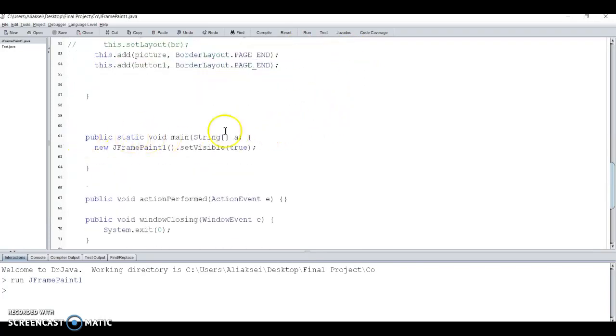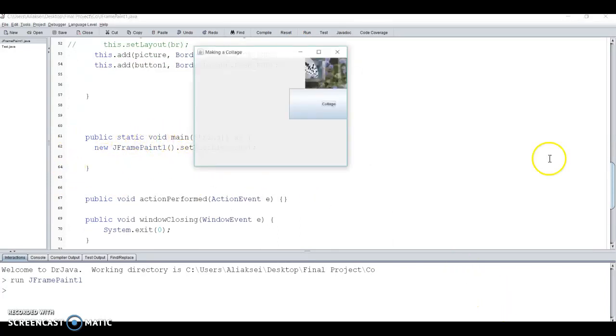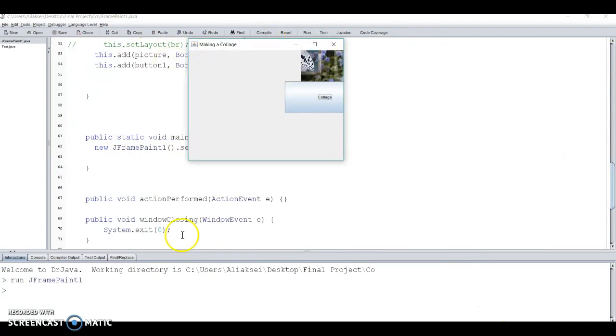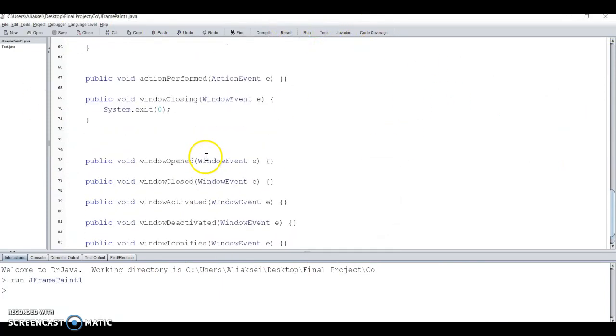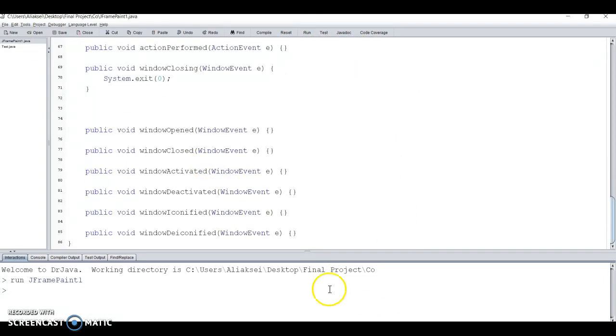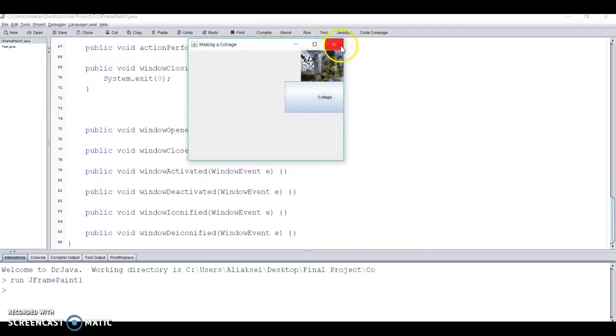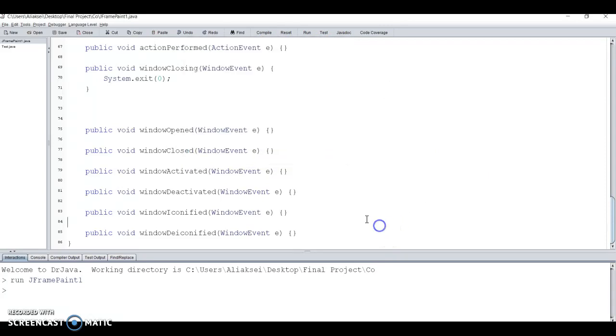Now in the main we just make it visible so we can see our GFrame. And now there are some basic commands for all the stuff we can do here, for minimizing, maximizing, and closing, and for making an icon.